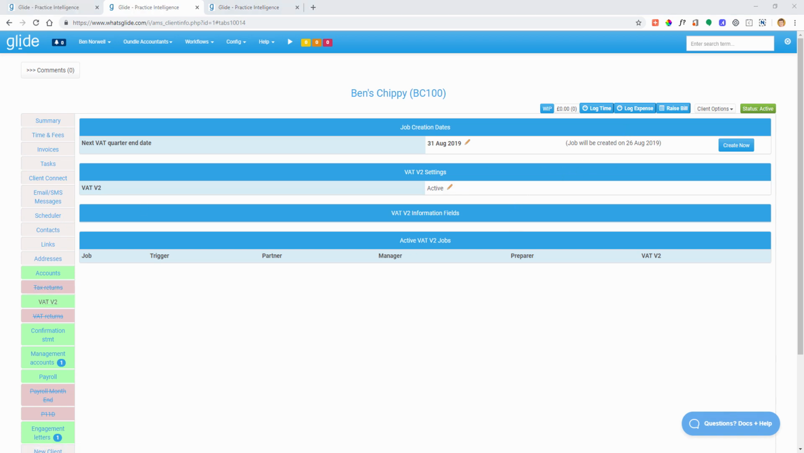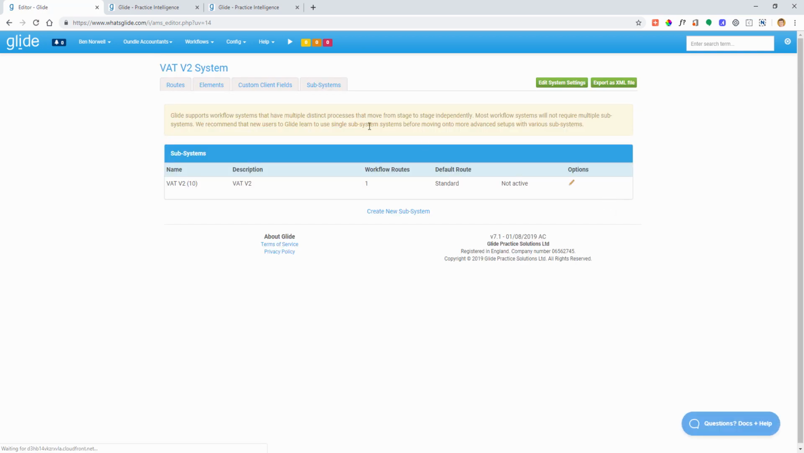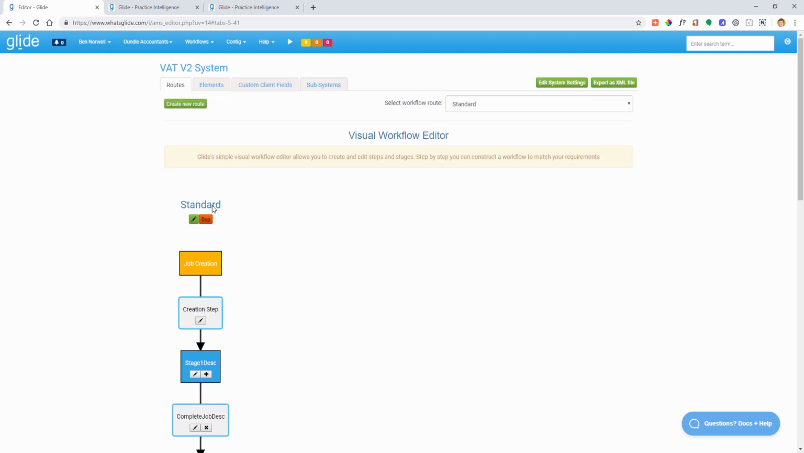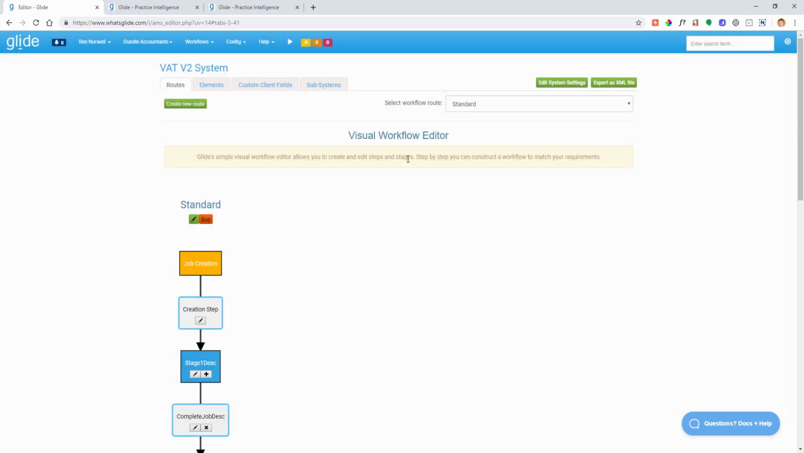Okay, so let's get on now with the main content for video 1, and that is creating our stages and our steps. So I'm going to go back into the editor, into my VAT V2, and we want to be on the routes tab. So we have a single route. It's defaulted to being called standard. You can call it whatever you like with the little button here. I'm going to leave it as standard for now.